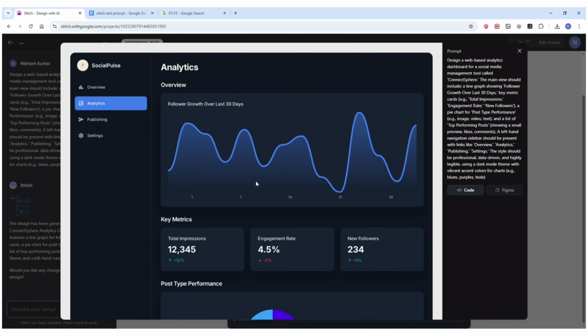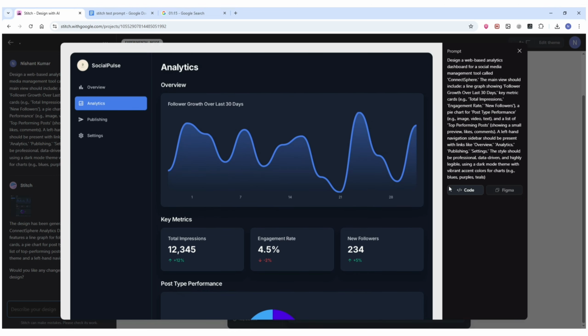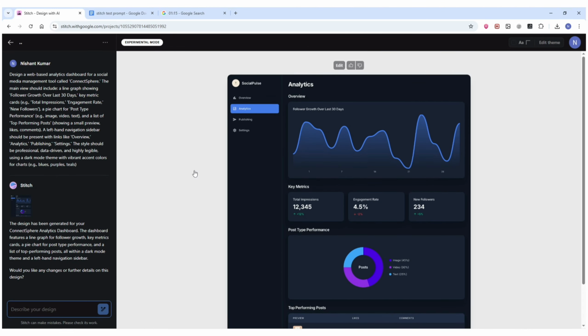If you like the design, you can just click on this code, and you can use this front end user interface code and implement it on your website directly from here. So this is our first experiment, and now let's move to another one.